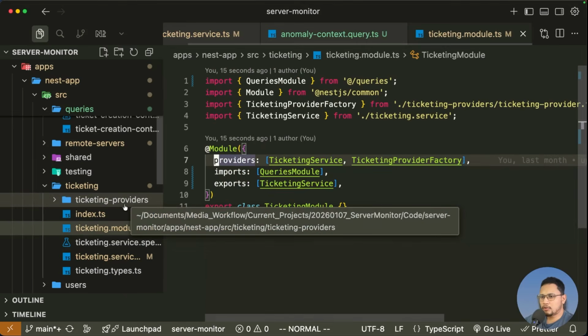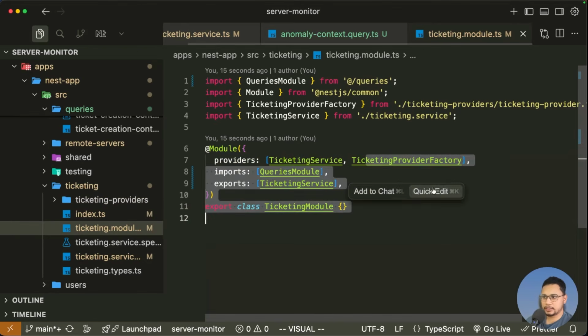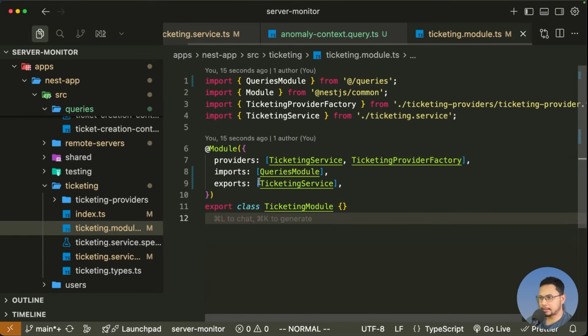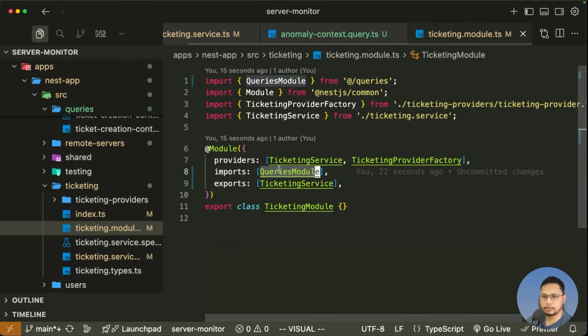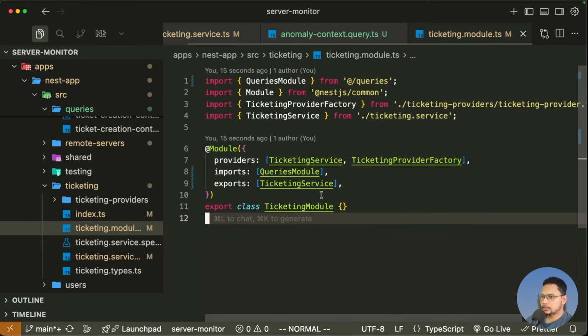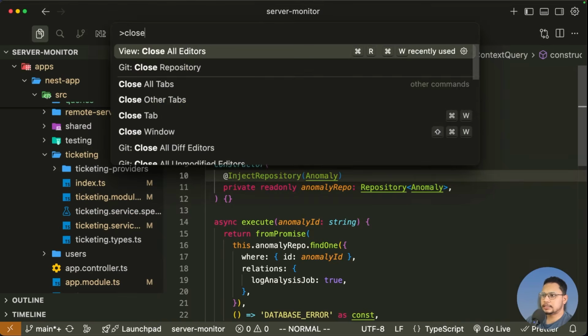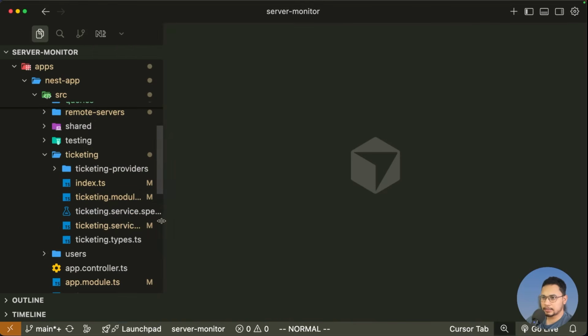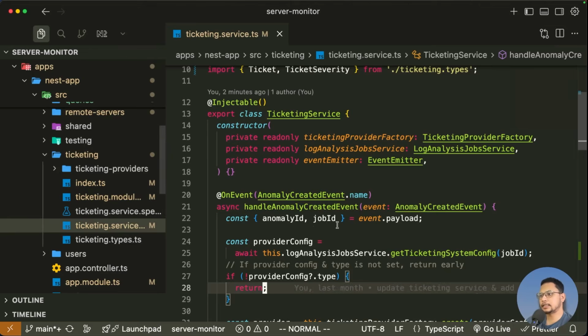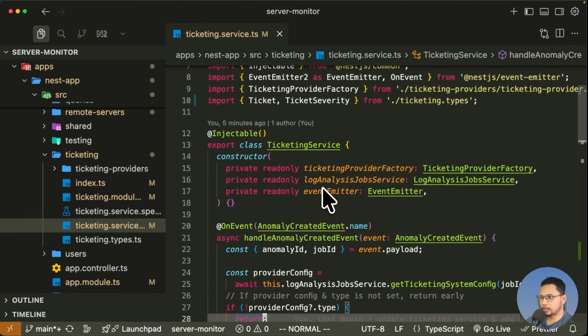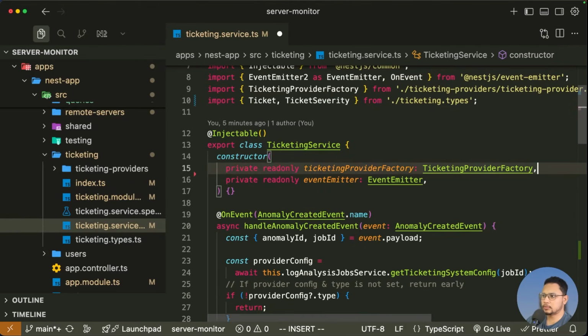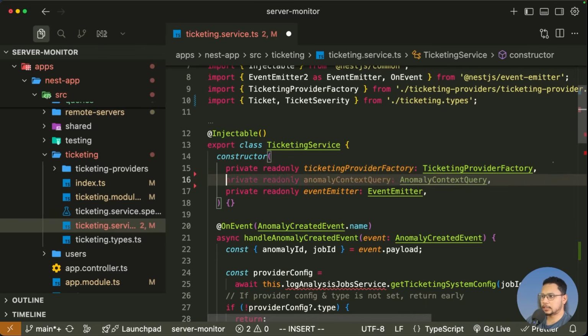So now our ticketing module is very lightweight, right? It's not depending on almost anything. It's just directly depending on the database, you can say. That's a very good start. Now this design will break something else, that is, inside the ticketing service we're directly calling this log analysis job service. Let me remove that and rely on the anomaly creation context query.